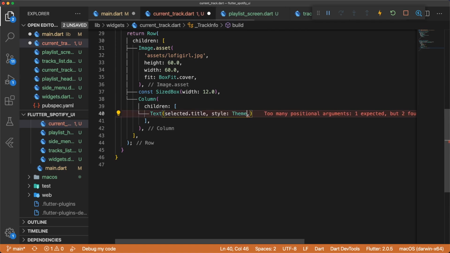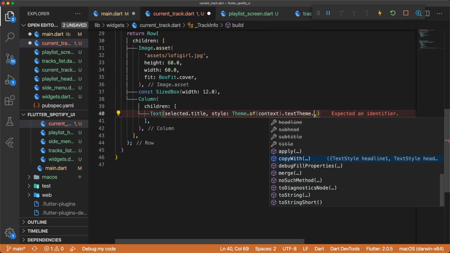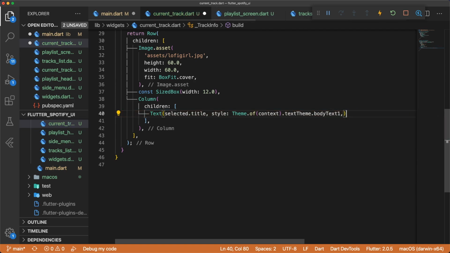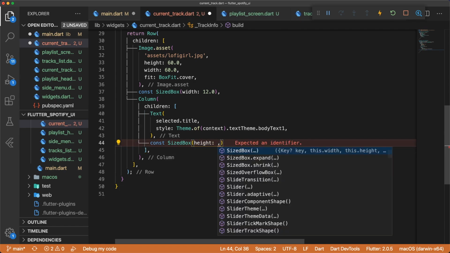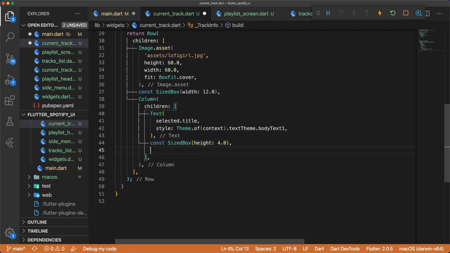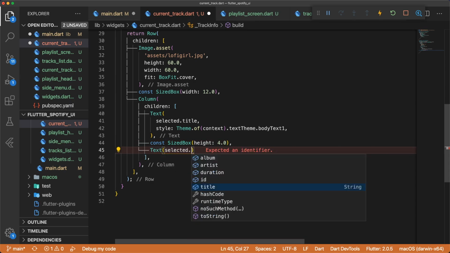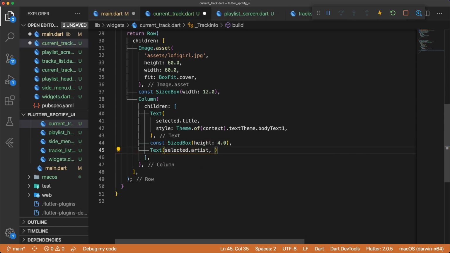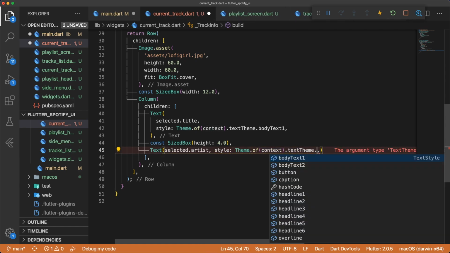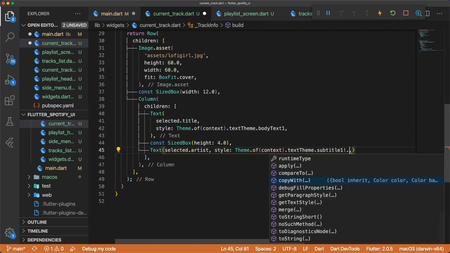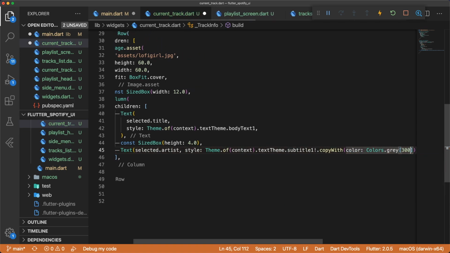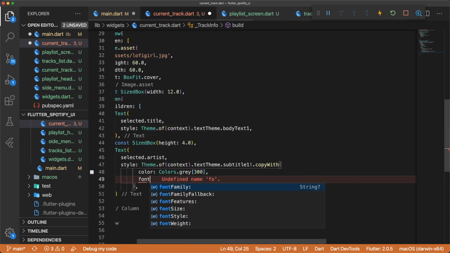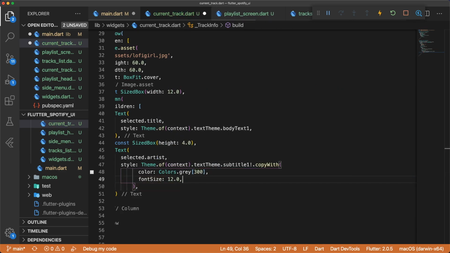The style will be theme.ofcontext.text, body text1. And then we need to add more padding for the vertical, so height 4.0. Text is the selected .artist, style theme.ofcontext.texttheme.subtitle1, .copywidth, color, colors.gray 300, and the font size is set to 12.0.